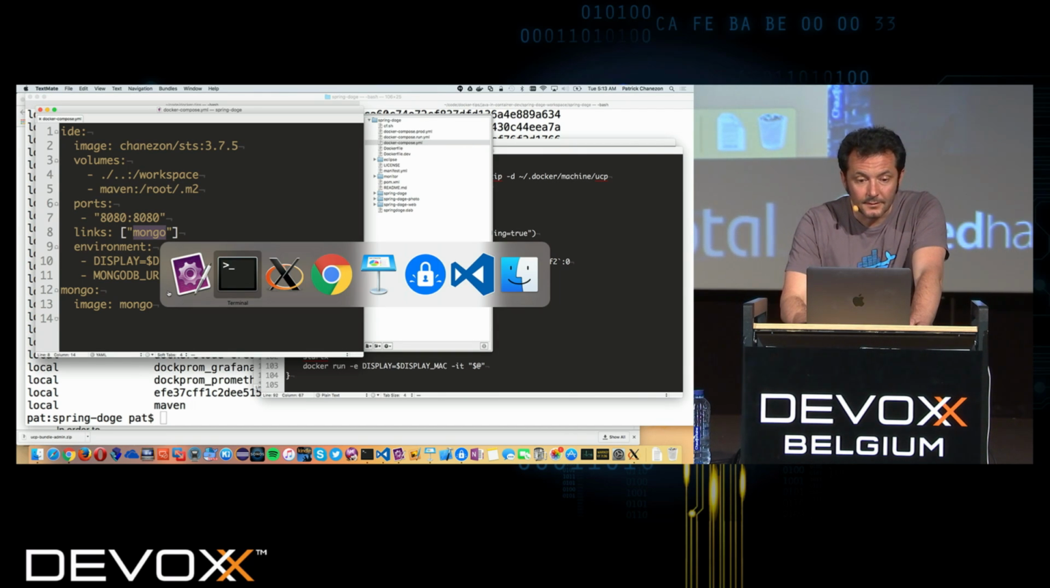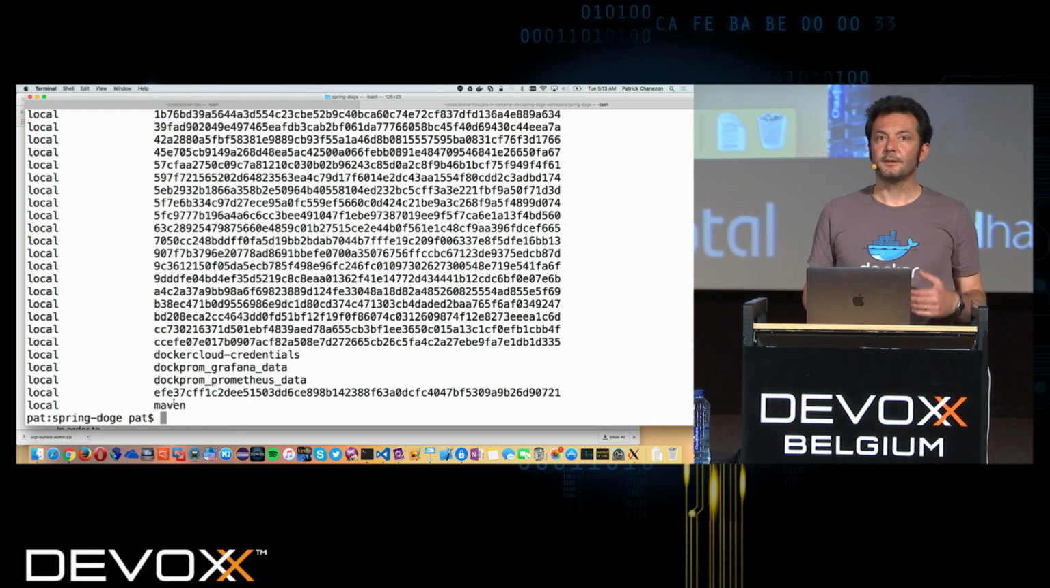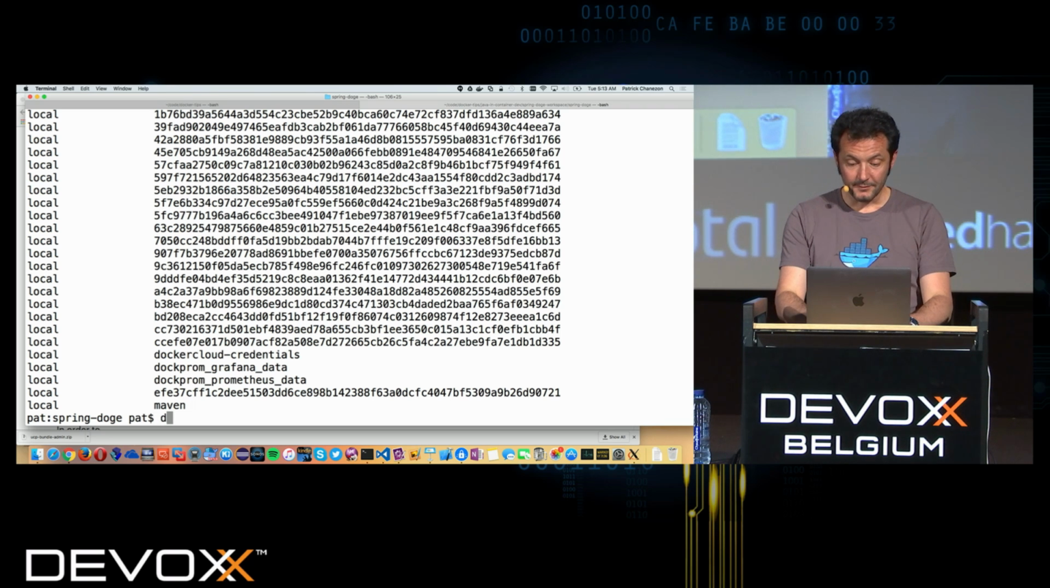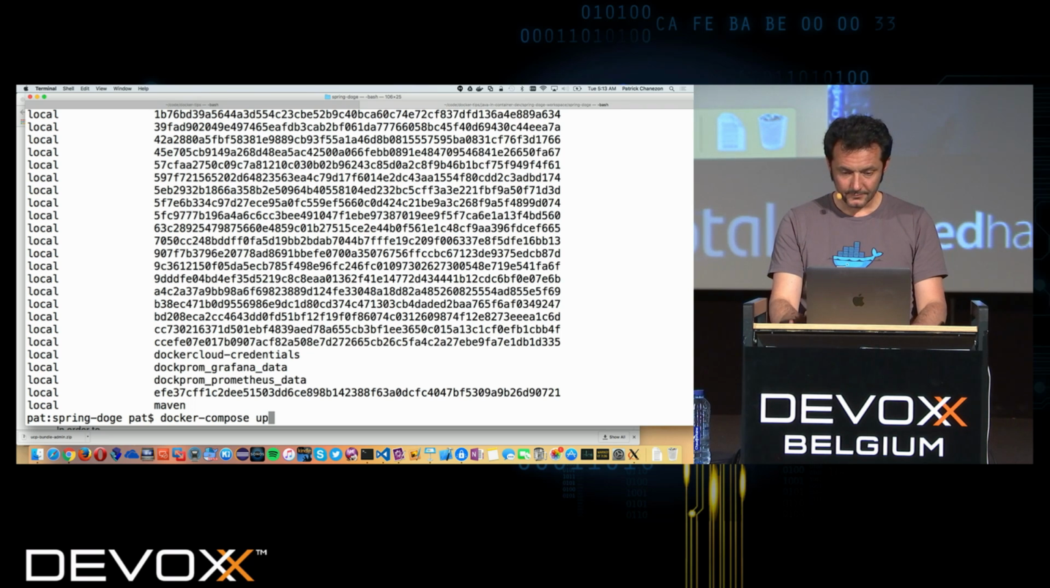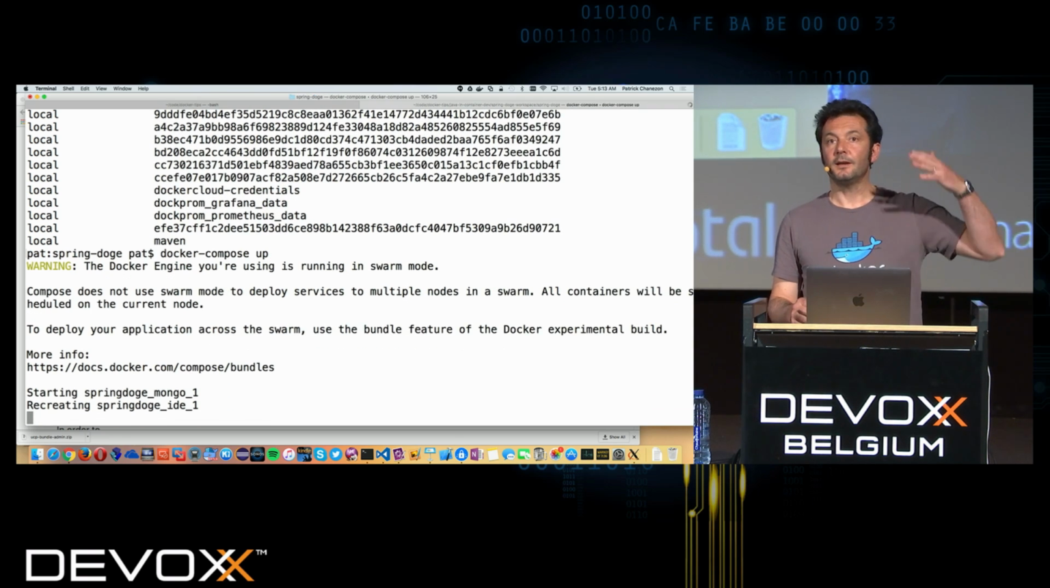And then that's it. The other thing that I've done is, as part of the project, I checked in the Eclipse configuration for debugging, which means that now when I do a docker compose up, it's going to start the Eclipse.